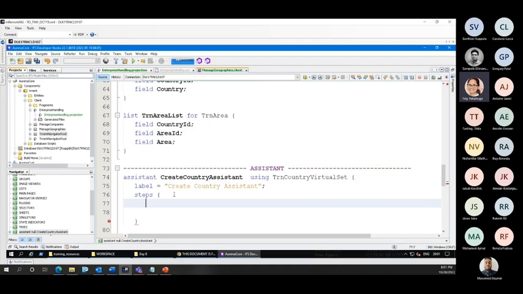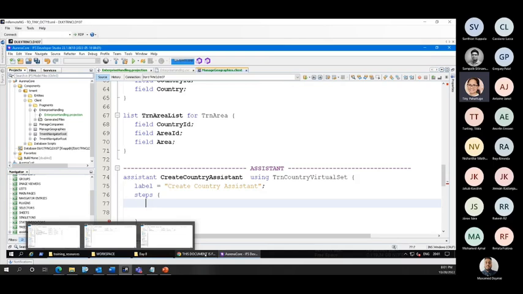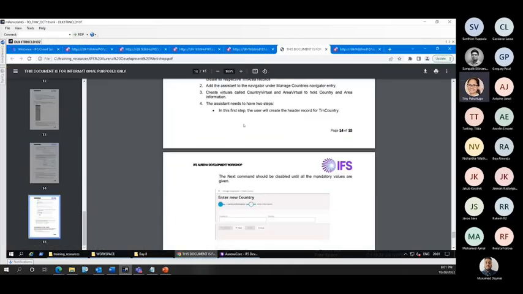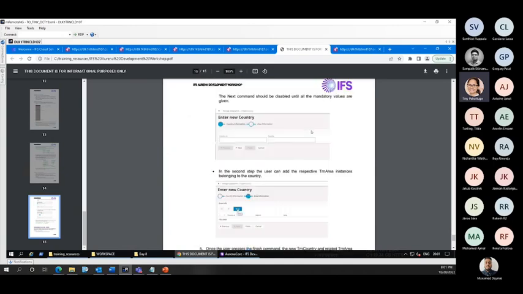Inside of this steps block, I can define the steps that I want in my assistant. In the first step, if you could see here, we asked that the user should be able to create the header of the record, adding the country id and country information. So we could let the user give information about country id and country. That's the first step we need to do.